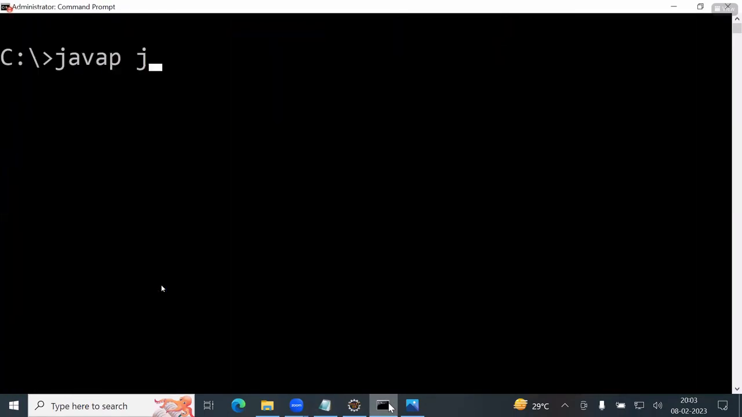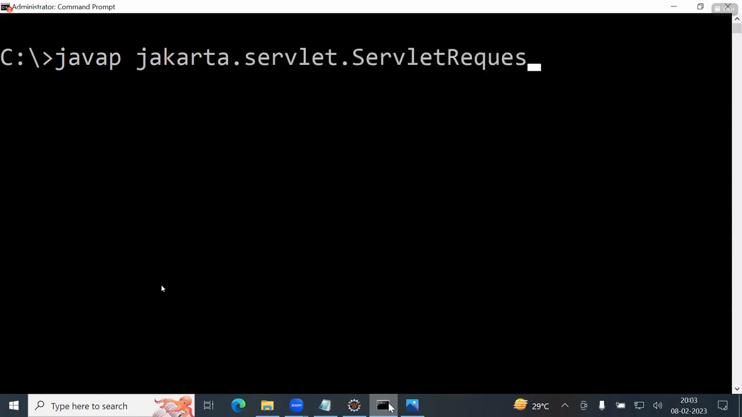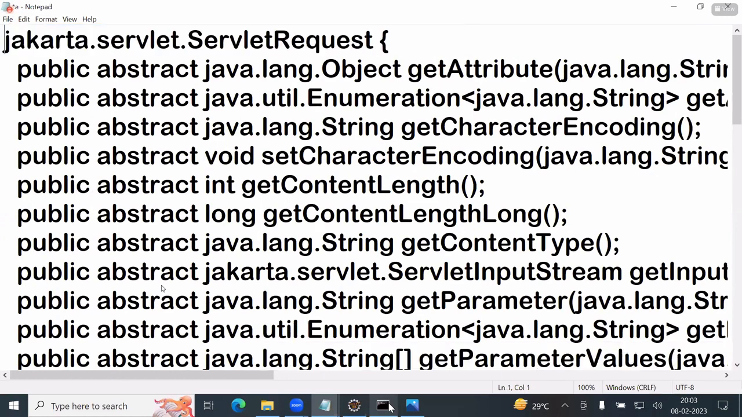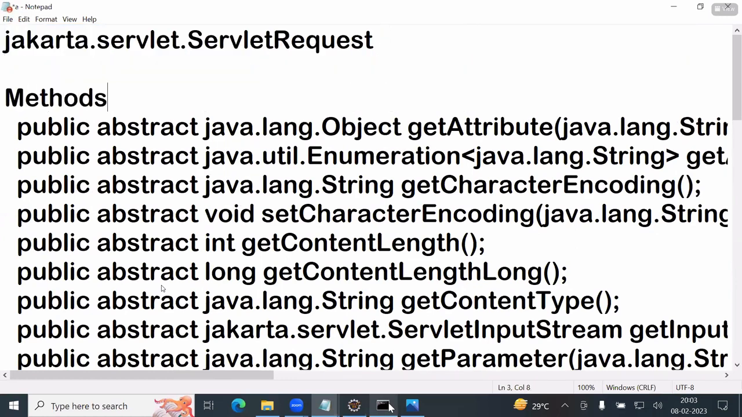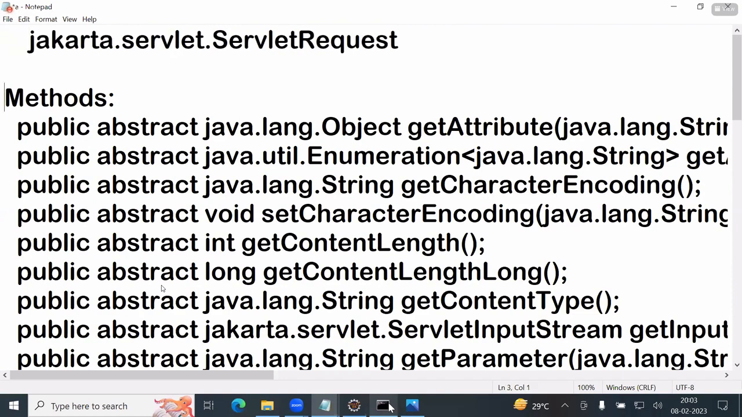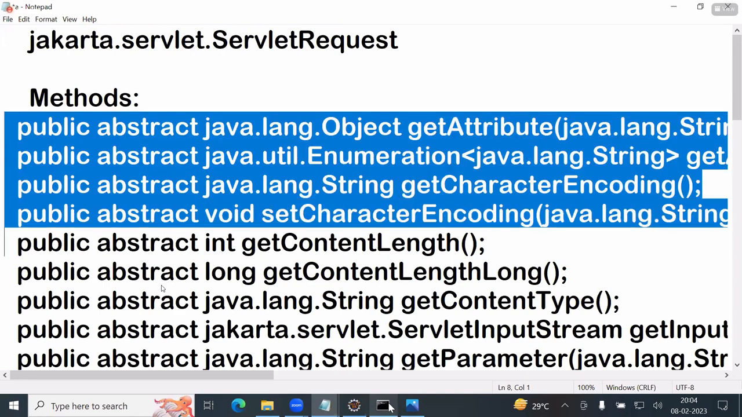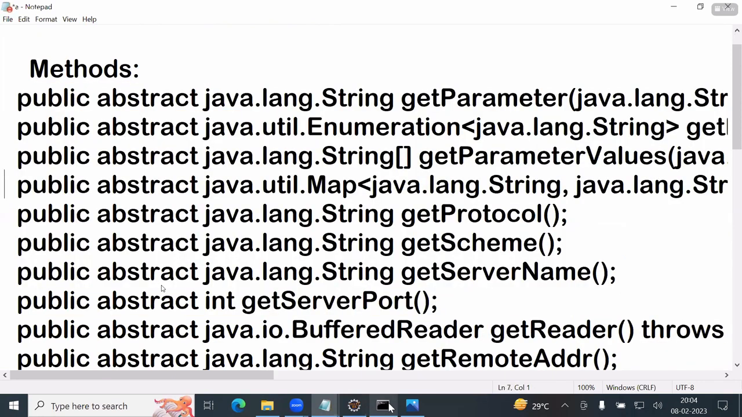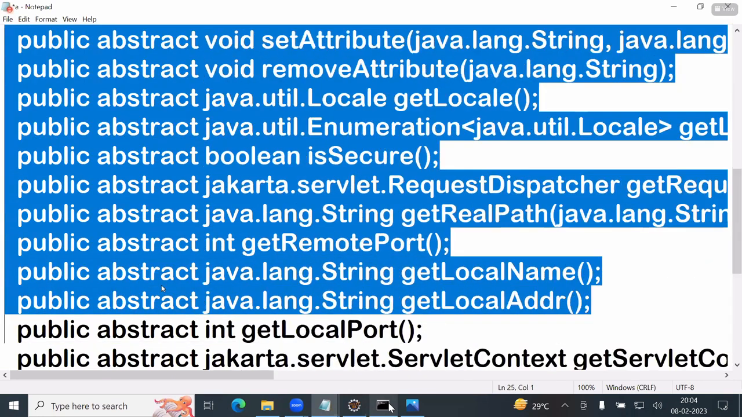Now, jakarta.servlet.ServletRequest. Here in this interface, methods are there. Here, many methods are there. Get parameter names. Okay, 4 methods. Write these methods.